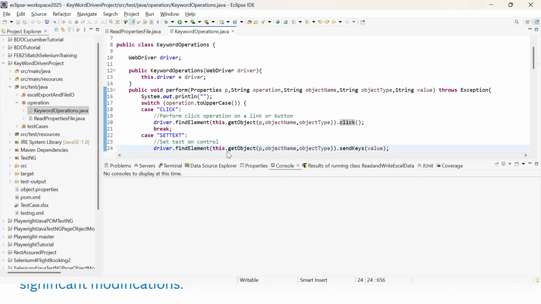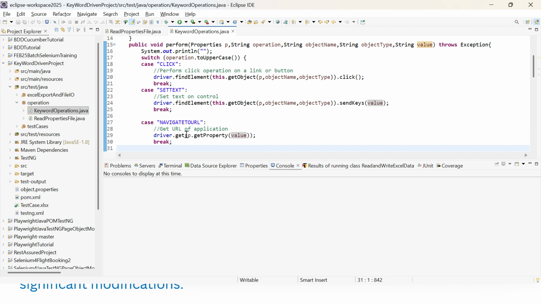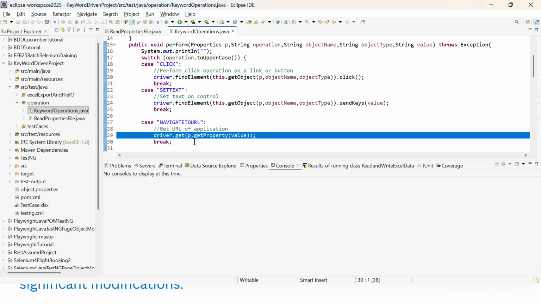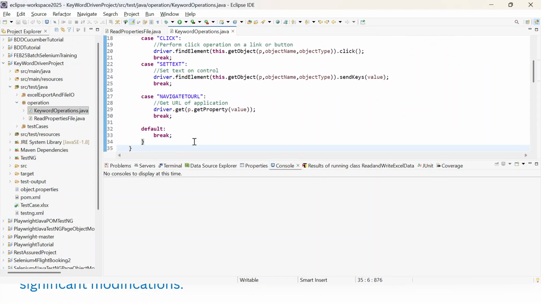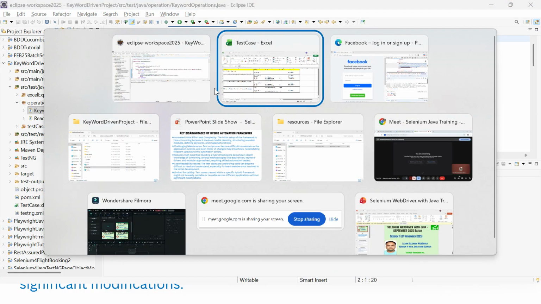Now in case you set text, you can give any other name, that does not matter. But here you are defining the actual code: driver.findElement.sendKeys and the value you are passing. Now navigate to URL. What will you be doing? You simply use driver.get and pass the URL with the value. That's all. In case you have n number of things, like checkbox selection and validation, you can have your code here, have the actions ready, and define the schema for the actions.